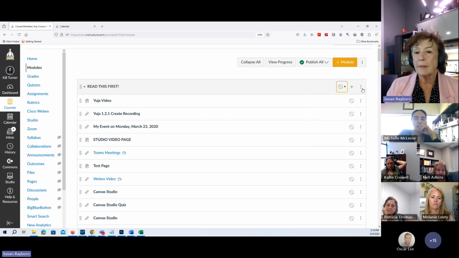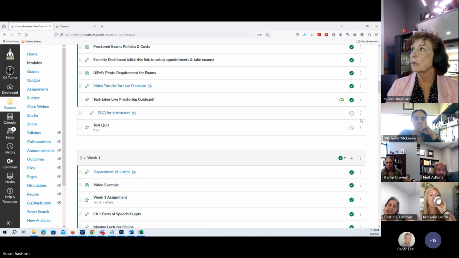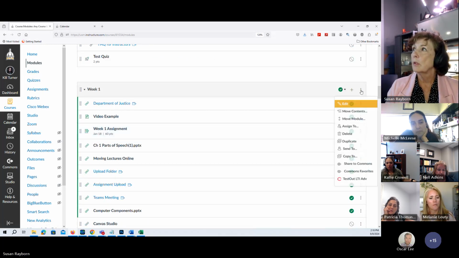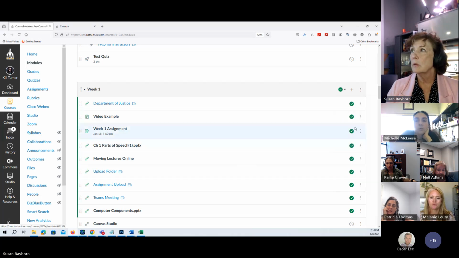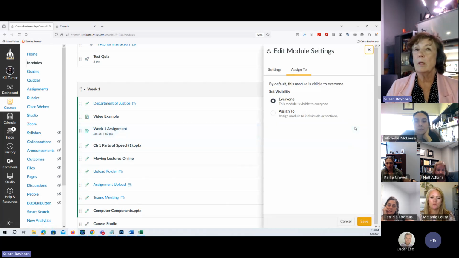What's newly added this semester is that on the modules, you can assign to everyone or assign to a specific student or assign to a specific section so that only those students have access to view that module.